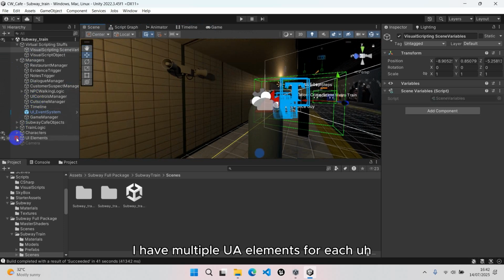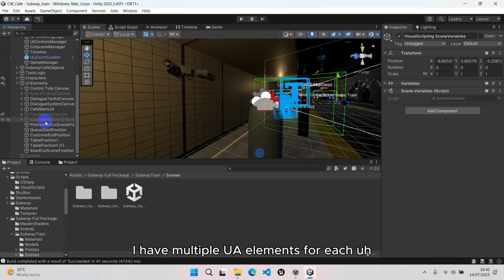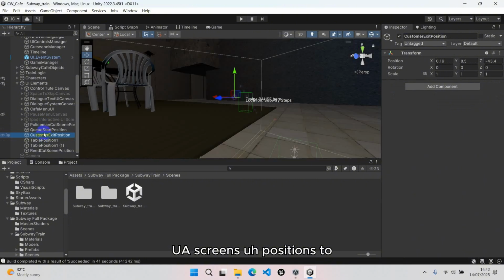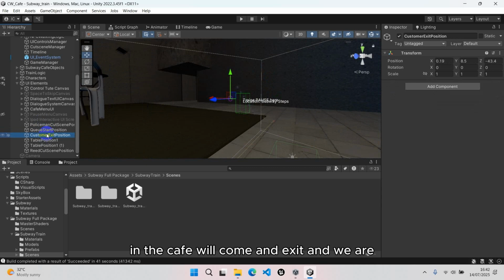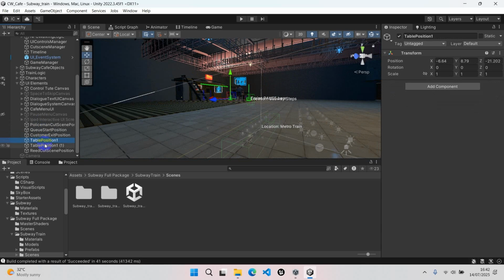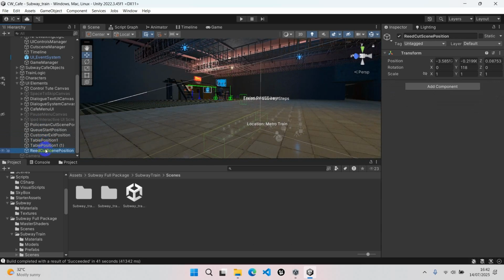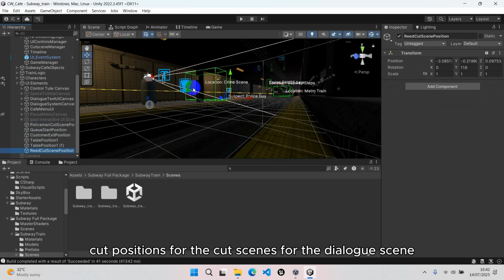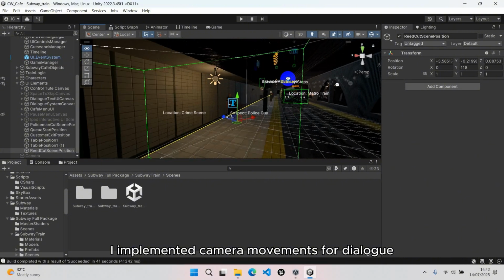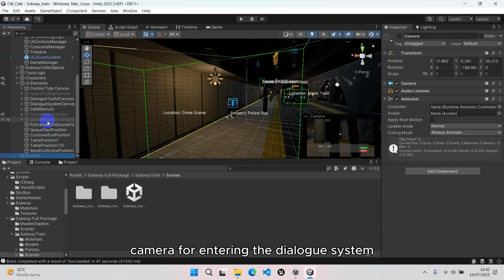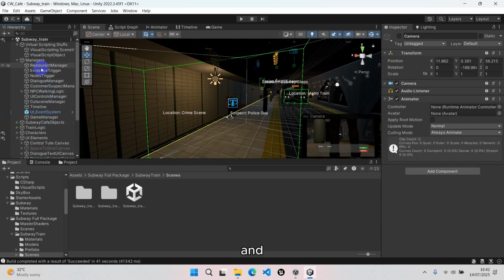I have multiple UI elements for each UI screen, and positions where the customer in the cafe will come and exit, and where they will sit, and positions for the cutscenes for the dialogue scene. I implemented camera movements for dialogue, and used a separate camera for rendering the dialogue system.